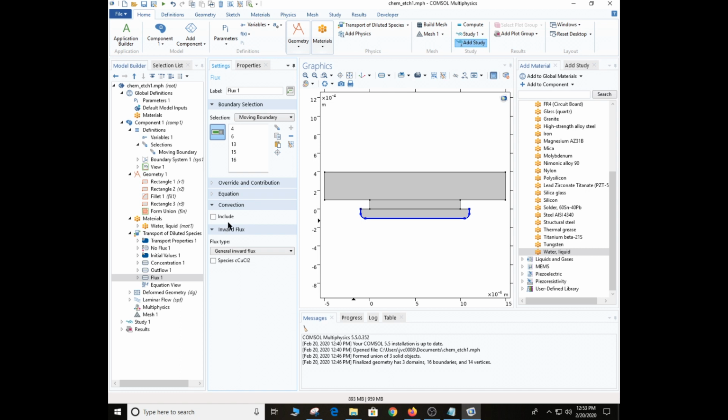And then for inward flux right here, we're going to choose our species, and we're going to put here our surface. And that's what we have down here. Okay, so we're done with the transport of diluted species.